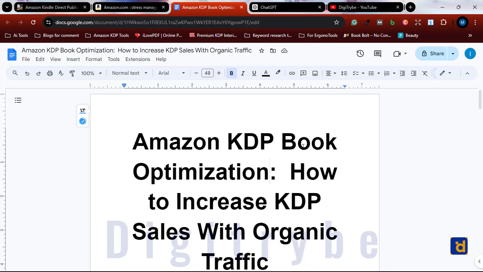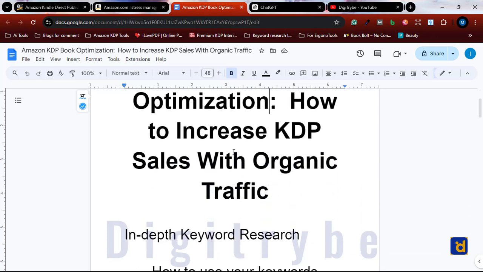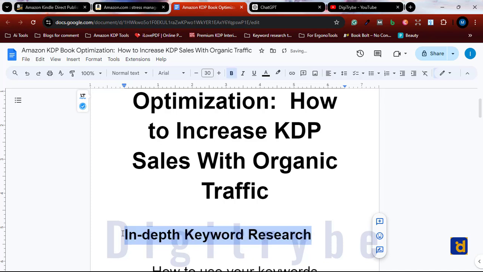So today I'll be showing you how to increase your KDP sales with organic traffic. Like I said, if you're like most people who don't have money to spend on adverts, you need the organic traffic where the money is. For you to do that, first of all, you need in-depth keyword research, and like I've told you, I've already done a video which covered this. This keyword research is where you research the keywords you're going to use for this optimization. You don't just optimize without keywords. That is what you need.